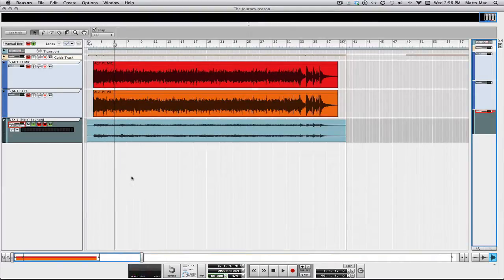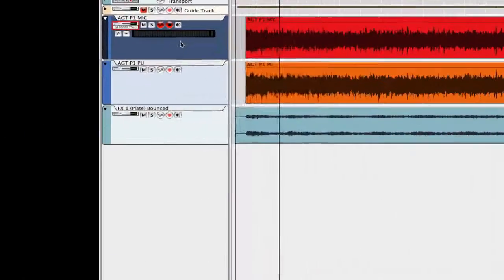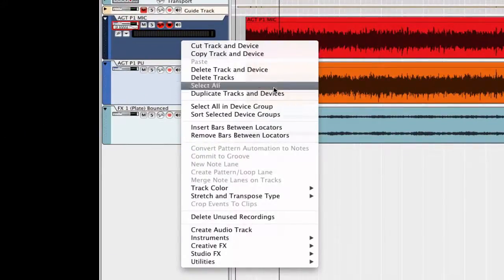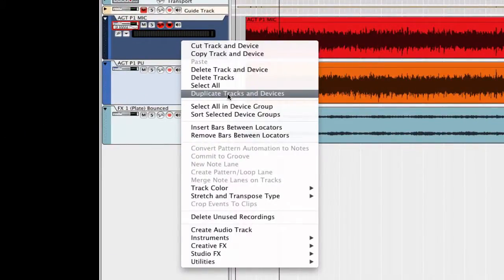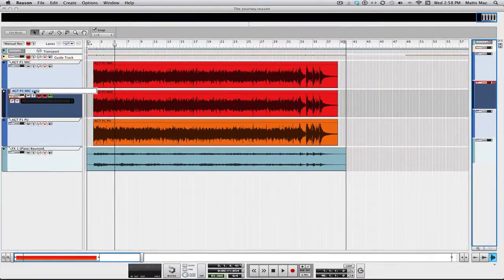So, okay. Now I have this reverb, and I'm going to do some cool stuff with it. But what I'm going to also do here is, let's see here. Oh, let's take this off solo. I'm going to duplicate this track. Duplicate tracks and devices. This is the guitar with the mic. And I'm going to relabel this.